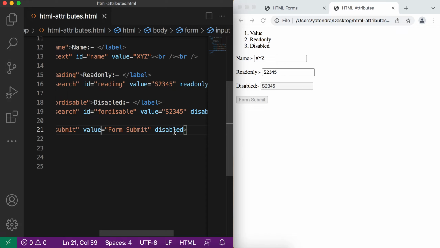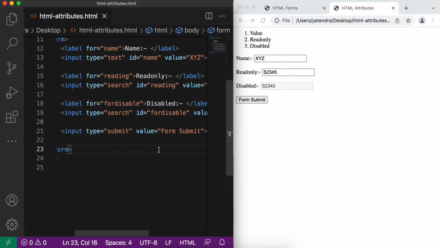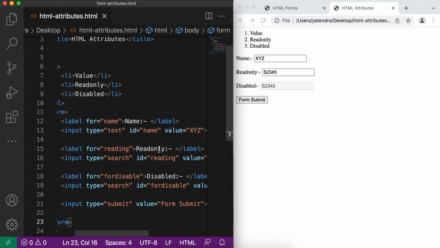So as we need this button for this form, I remove this attribute from this button here. So now this button is enabled and the user can click on this and the form, or we can say the page, is refreshed, as you can see. So this is all about the disabled attribute.